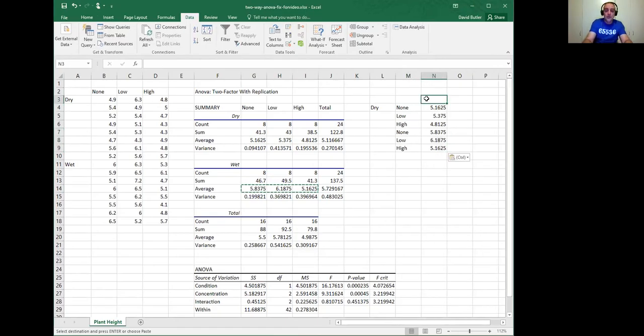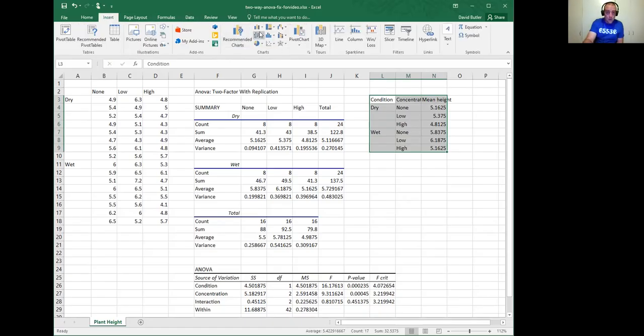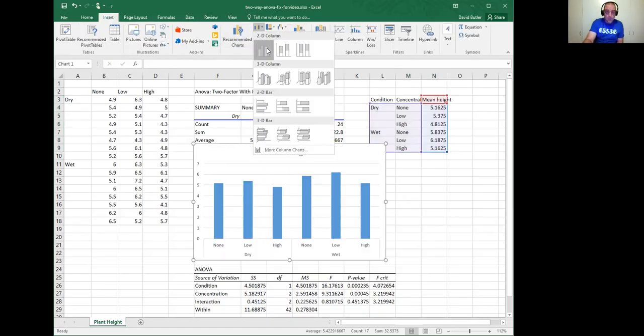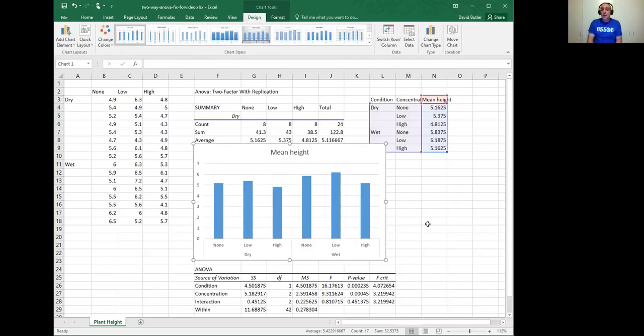Okay, so this is the mean height, and this was the concentration, and this was... okay. Let me show you something. If I highlight all of this and I go to insert column graph, it will draw this.